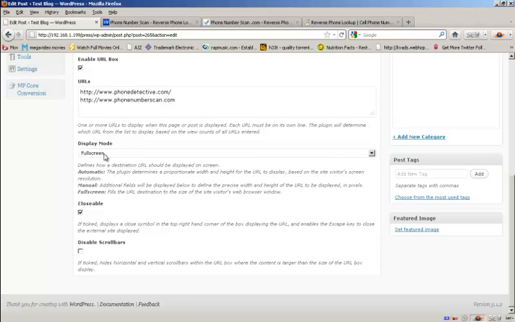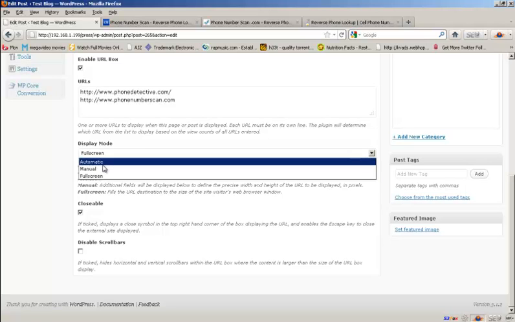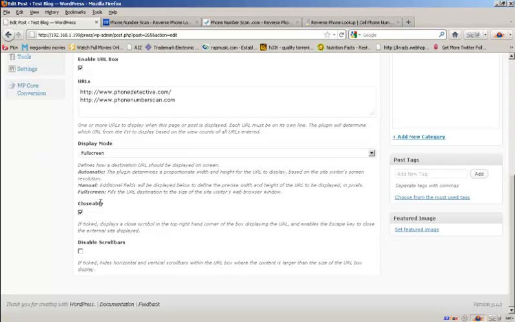Closable, if it's full screen, closable will allow the user to close the box by using the escape button. Normally they wouldn't even realize that they could do that, so it's not a big deal. But if you had something like squeeze pages that you wanted to show at a smaller screen size, the closable would actually leave an X on the box so that they could close the box that was presented to them.